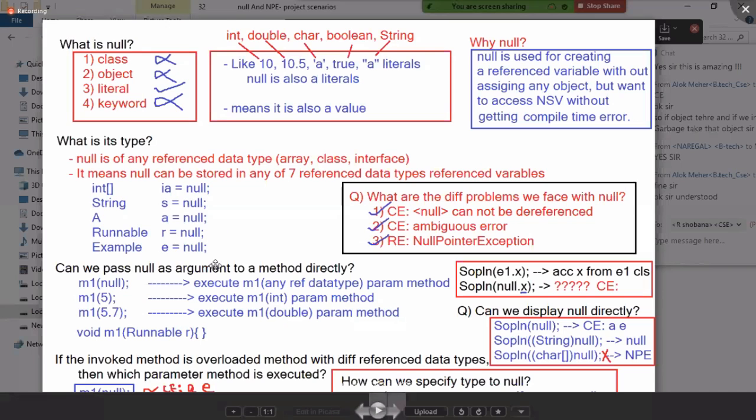Can we pass null as an argument to a method directly? M1 of null executes the M1 of any reference data type parameter method. M1 of 5 executes the M1 of int parameter method. M1 of 5.7 executes the M1 of double parameter method. Void M1 of Runnable. So we can call the M1 method by passing null, but 5.7 you cannot.